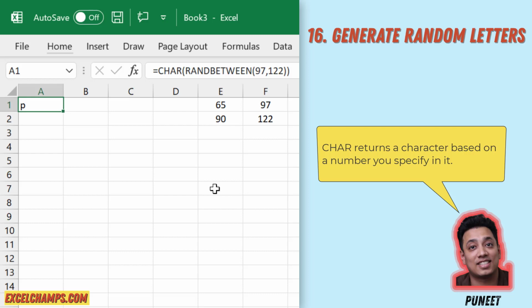So in this way you can combine CHAR and RANDBETWEEN functions to generate a random letter in Excel.